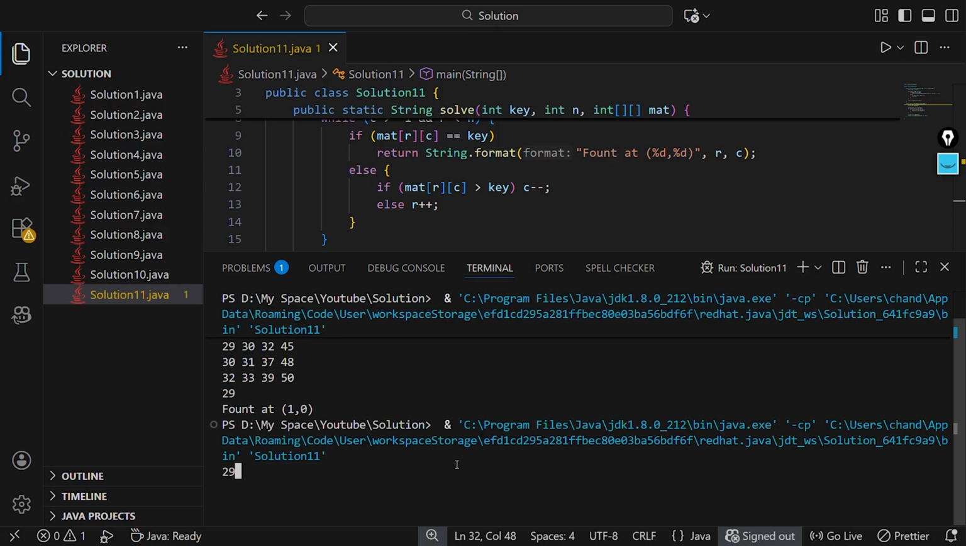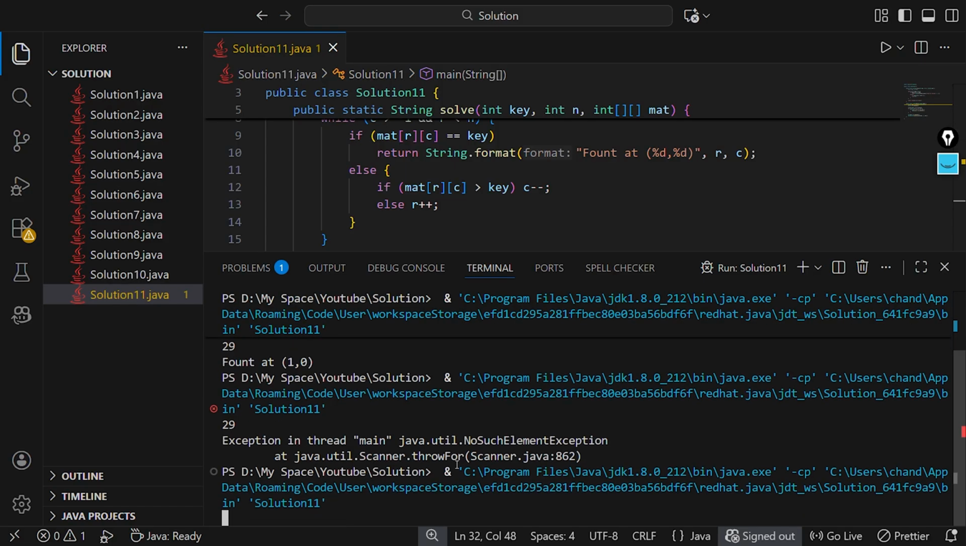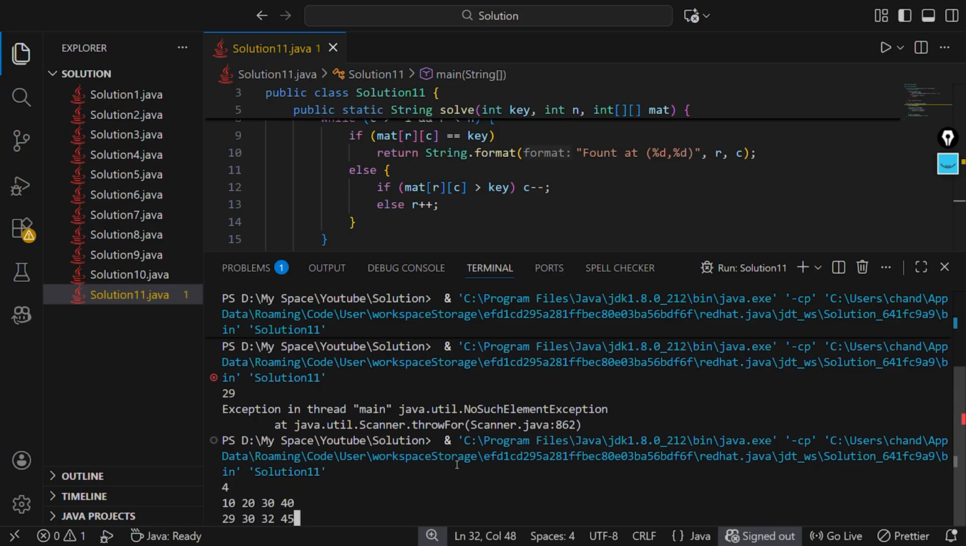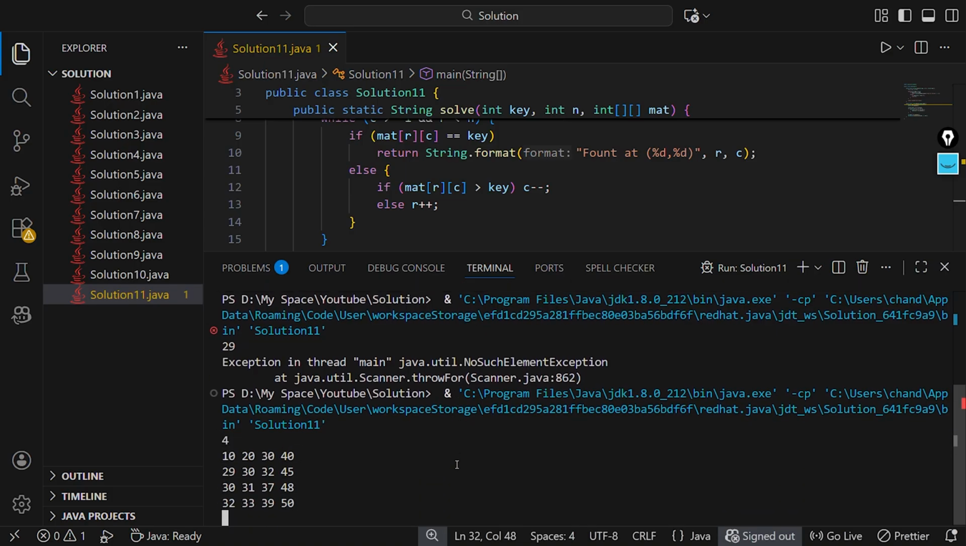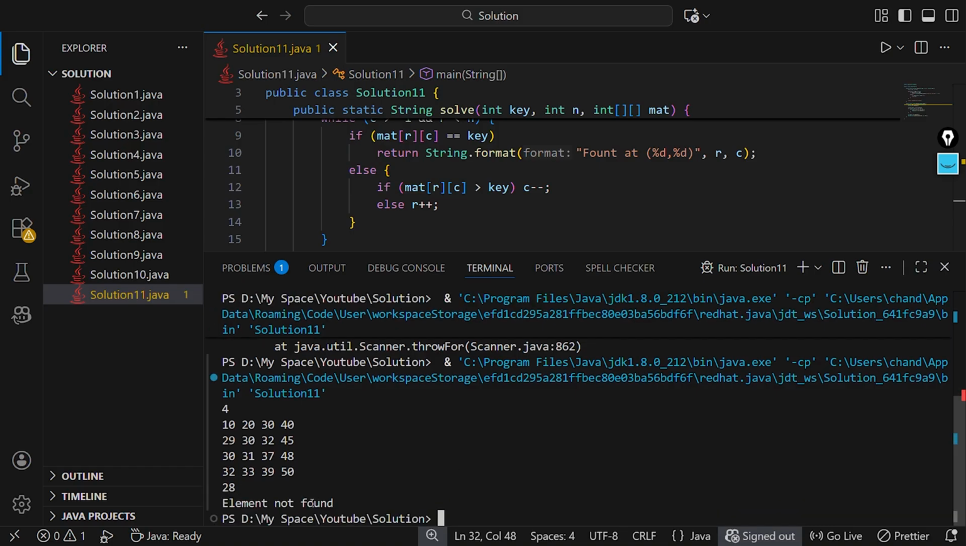And I am trying to find 28. Okay, element not found. The code is working pretty fine.